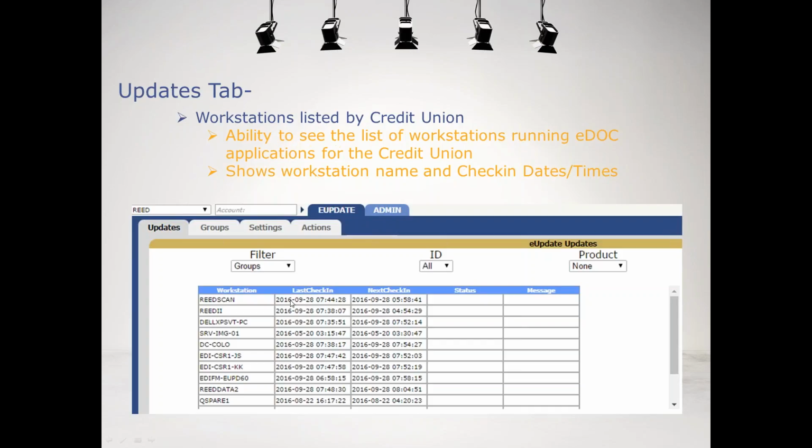So we can actually see a list of workstations that are running eDoc, and it also shows the check-in times and the times that it's communicating with the eUpdate server. This can be controlled on the credit union side, how often they check in and look for updates. If we look here, these are all the workstations that are internally installed at eDoc, and that's the last check-in as well as the next check-in. We also have statuses, so we can see errors in certain things if the workstations are having issues.